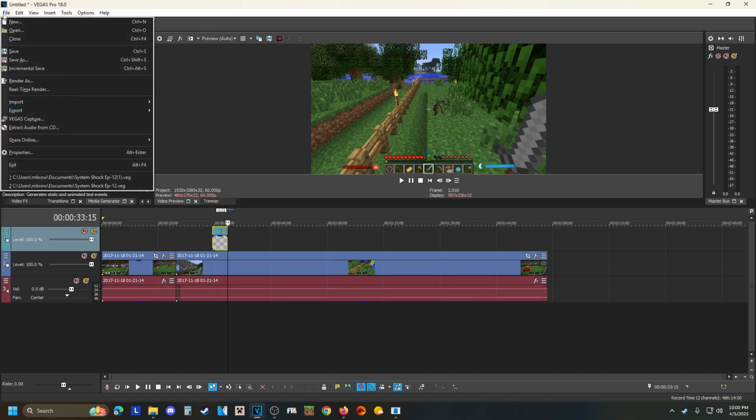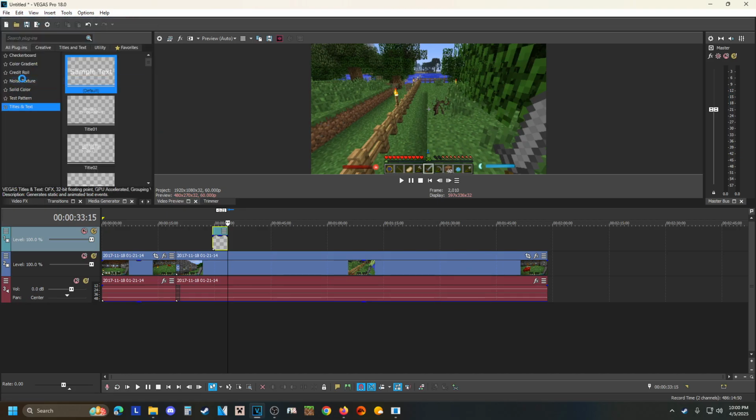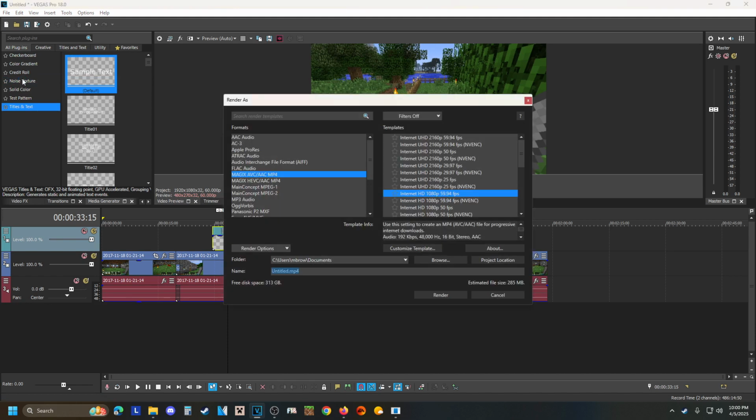Go to File, go to Render As. It may take a minute to load up. Once it does that, the MagicAVC AAC MP4 is what I typically use. On 14, I already have a setup system about YouTube and that kind of stuff. 18 is a little bit different. That's why I tend not to use it as much. 14 is my favorite, like I said, but I also have done some on 18.